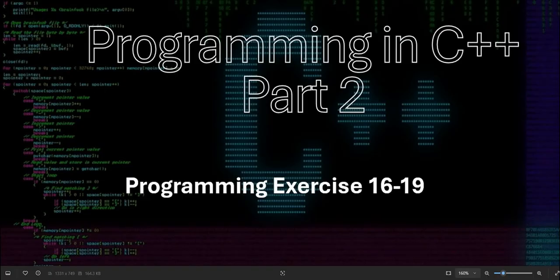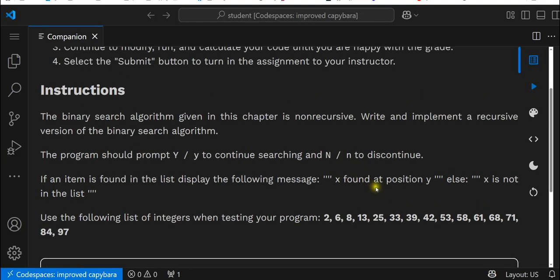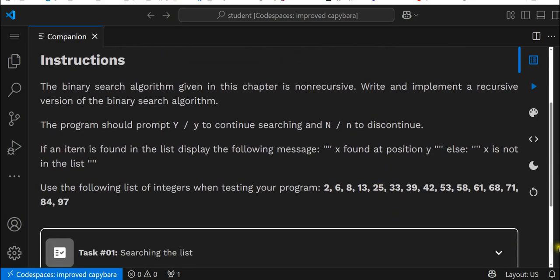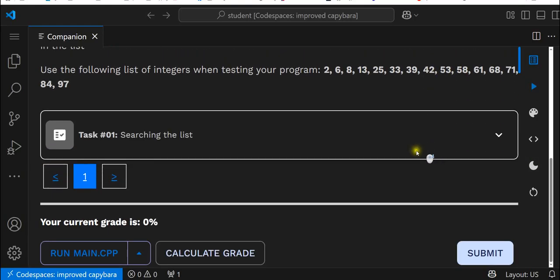And here, the binary search algorithm given in the chapter is non-recursive. Write and implement a recursive version of the binary search algorithm. The program should prompt yes, capital Y or lowercase y, to continue the search, and N to discontinue. If an item is found in the list, display the following message: X found at position Y, else X is not in the list. Use the following list of integers when testing your program. So we'll use those numbers there, and there's 15 of them, so that'll be our array.